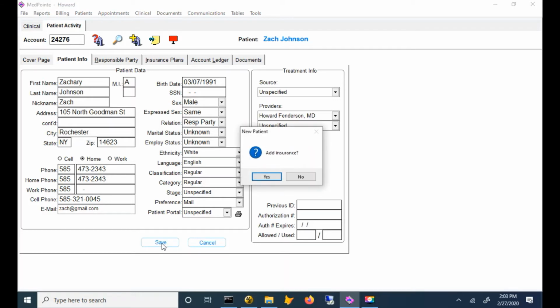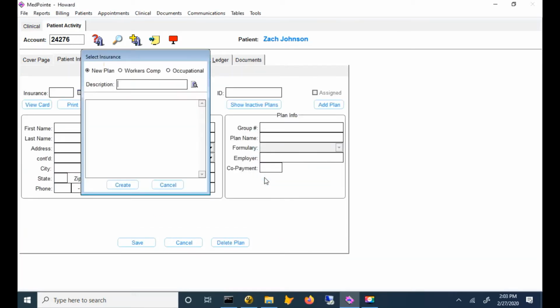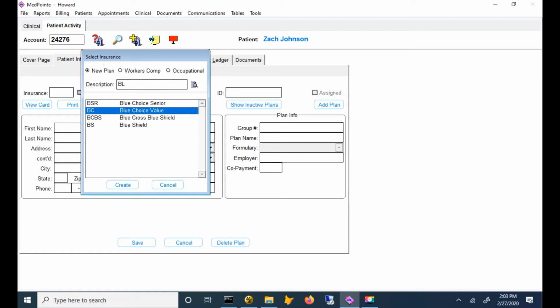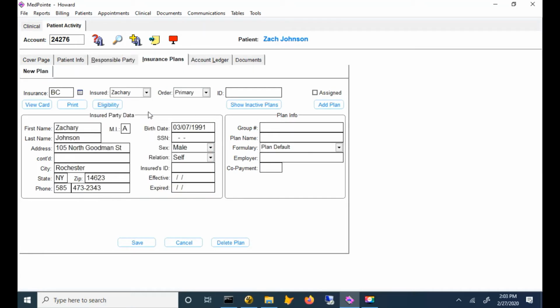Then it asks me if I want to add insurance. I will say yes. Now it's asking me what the insurance is, and I will say it's Blue Cross Blue Shield. I just type in a couple letters, and it gives me the options that are in my insurance plans table. I will pick this one here. It is assuming we've got radio buttons up on the top. If this were a workers' comp plan, I would check workers' comp, and it would only list the comp plans that are available for me. But I'll go ahead and choose that one.